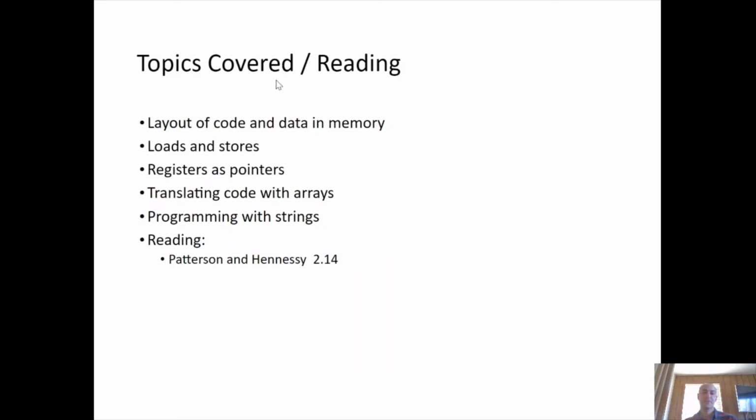In this chapter, we are going to look at pointers and arrays and how arrays and variables are represented in the memory in both C++ and MIPS. And we're going to translate some C++ code that involved arrays and look at how that is done.